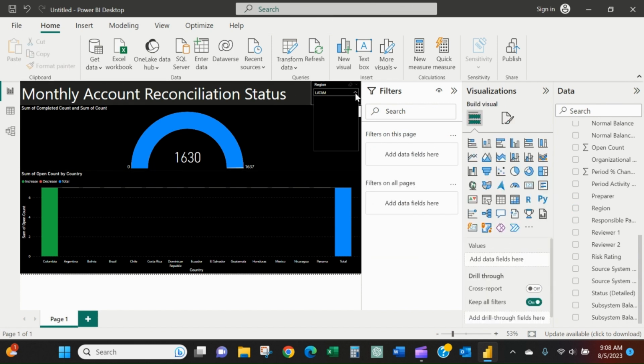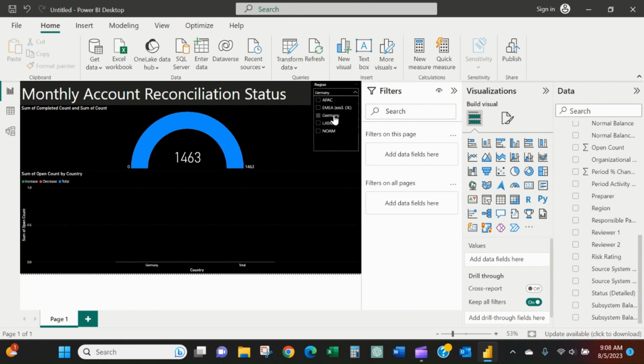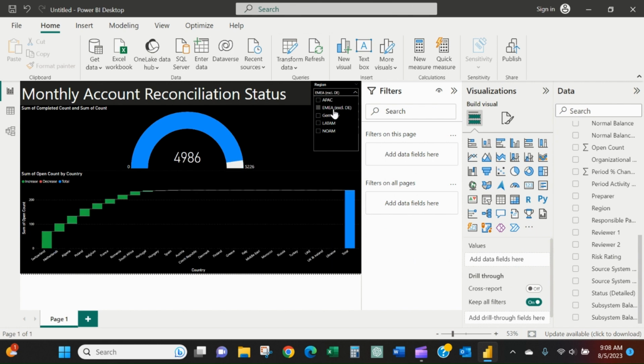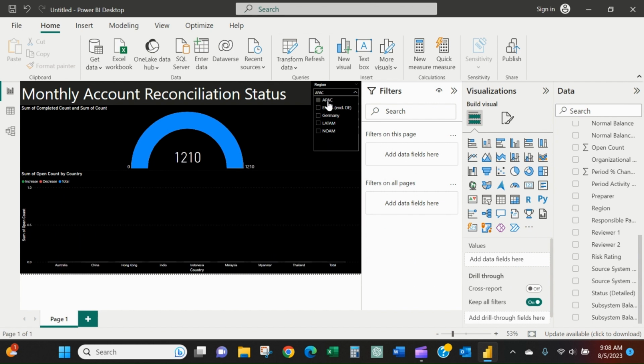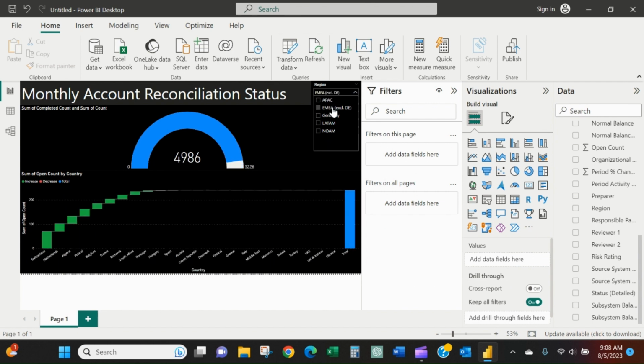So LATAM's doing good. Maybe I want to look at Germany. Oh, well, they're 100% done. Let's look at EMEA. Well, that's where I can see they've got that bucket there. NOAM, they got 2 left, both in the USA. APAC's totally done. So EMEA is where I want to focus.